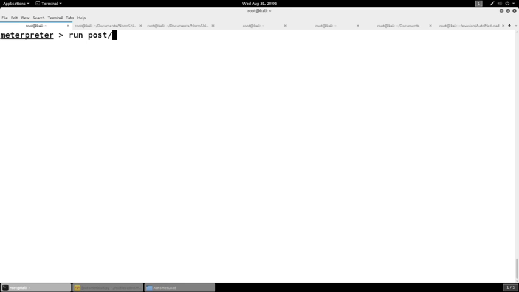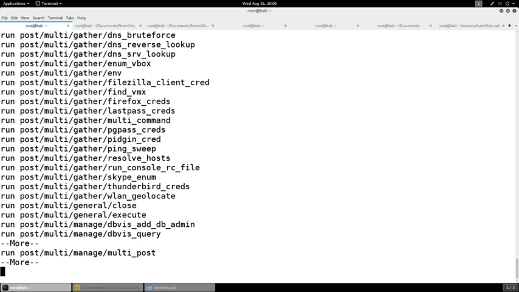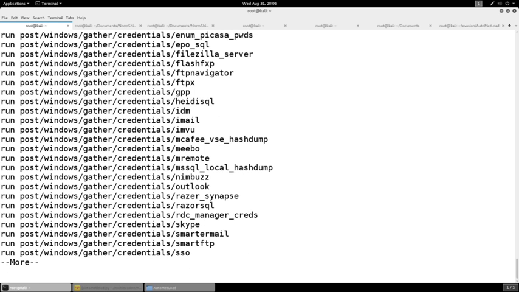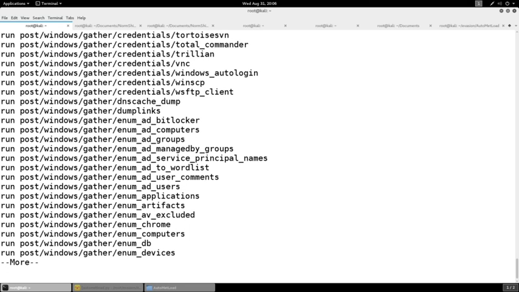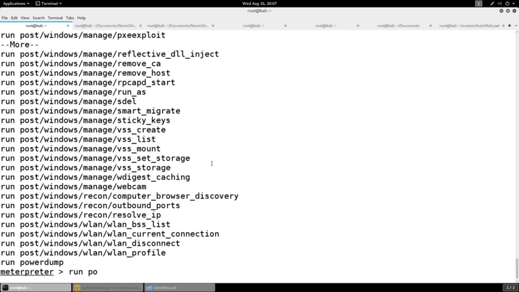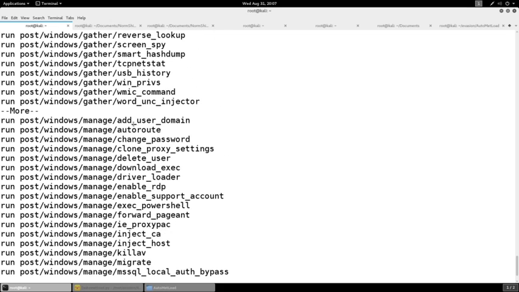My machine is stuck again. Post. There are a lot actually. Let's use this and see that. Yes, please. So a lot, and one of the famous ones is actually credentials, Bitcoin, ARP scanner. There are a lot. I strongly advise you to use that. For example, Skype may be interesting. Outlook, enumerating some of that. And manage, recon. What is the persistence? Privilege migrate, MS SQL, multiple Meterpreter injector.